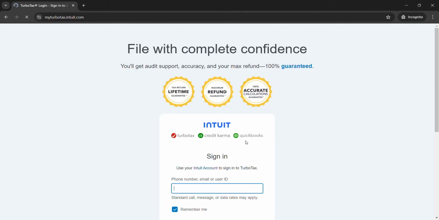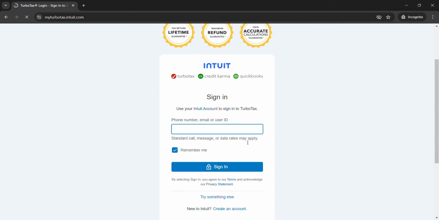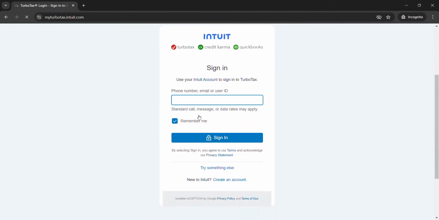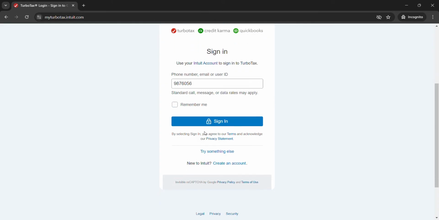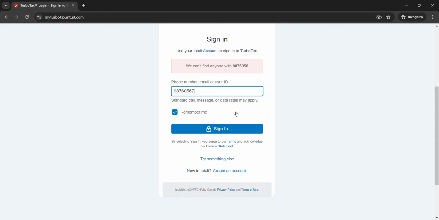Now you will be taken to the new interface, which is the sign in page. Simply scroll down a bit and over here you just need to enter your phone number, email address or your user ID. I'm using my number. Now just click on remember me for further use. But I recommend you guys do not try it in a public computer. And once you click on the sign in button, you will easily access your account.